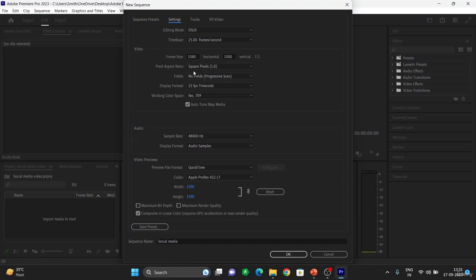Okay. And here, if you want to select the pixel aspect ratio, you guys can select from here. Okay. You guys can take the square pixels or anamorphic. Okay. And also the D1. This one is also quite nice. But basically, I do use the square pixels. So I'll stick on with that.